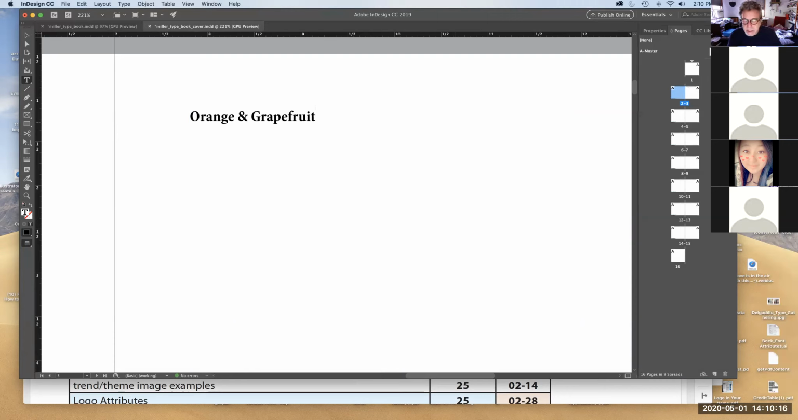I'll see if I remember how to do this. And then I'm going to write how much it cost. So if you want the orange and grapefruit bowl, it's going to cost you $2.50. Pretty cheap in a restaurant.